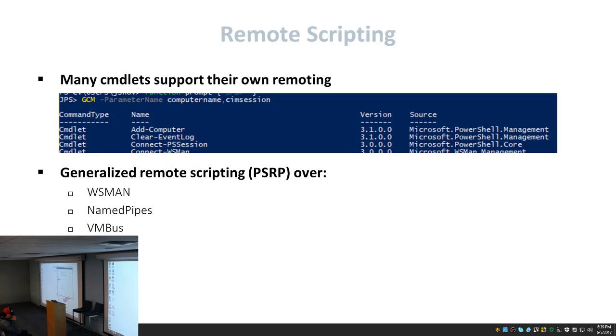So in terms of that, I think we're doing great. In terms of remote scripting, again, doing pretty darn good. Many of the commandlets support their own remoting, so I'm not going to talk about that. But in the generalized PowerShell remoting, we can now do remoting over WSMan. That's the thing WinRM implements. That's native Windows remoting. We can do it over named pipes for local. We added the VM bus. This is called PowerShell Direct.